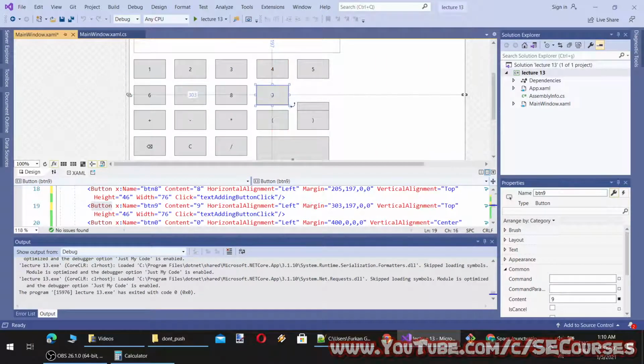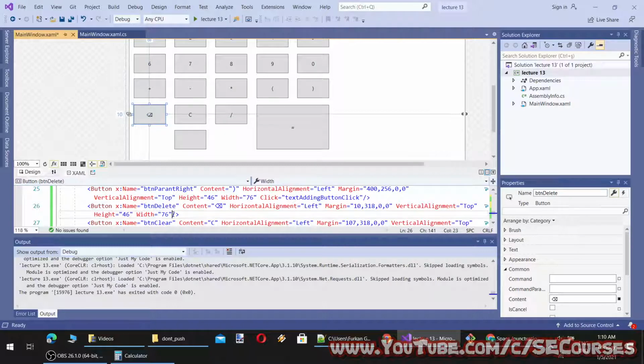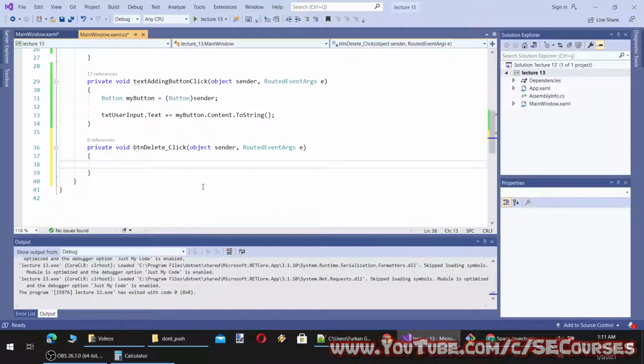Okay, so let's also code our special buttons. There will be a delete. Let's code it. This will have a special click event. What this is going to do is delete the last character of the text box. So let's get the text of the text box into a string. Or even we can make it something like this. We don't even need that. If txt text length is bigger than 0, you have to make sure that something is written, and if it is empty, you shouldn't do anything so the application wouldn't crash.